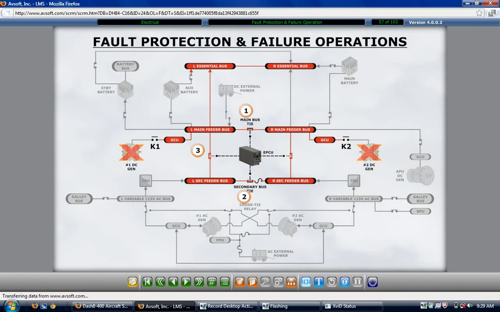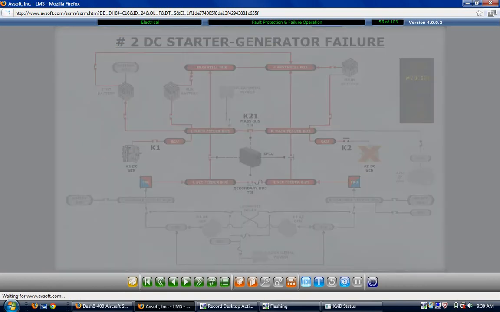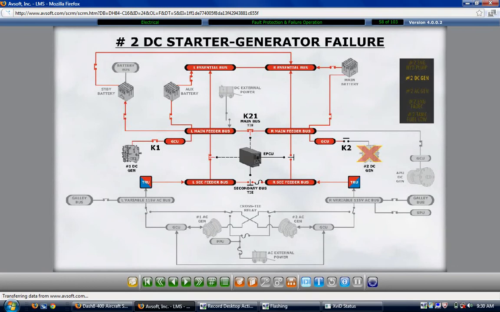In the event of an engine-driven starter generator's failure, the main-to-main bus tie automatically closes. This closing is done by the GCU and the Electrical Power Control Unit. The operating starter generator then powers both the left and the right main DC buses. This happens regardless of the position of the bus tie switch on the DC control panel.